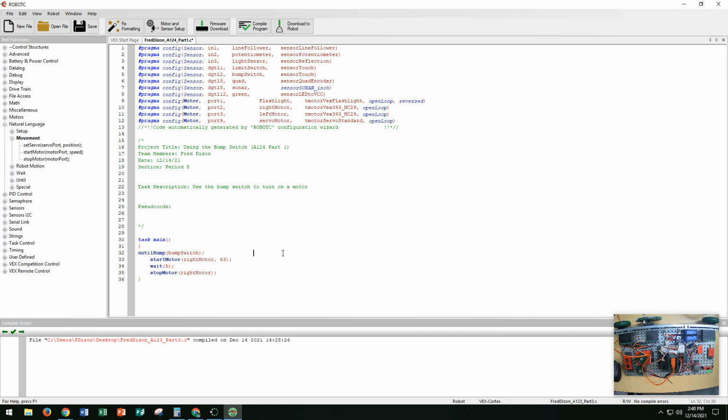Bump switch until bump. So what's going to happen here is that you're going to press the bump switch. It will start the motor at half speed, and then it will go for 5 seconds, and then it will stop. So the motor is not going to turn on until you hit the bump switch. Okay. So here, hit bump switch.